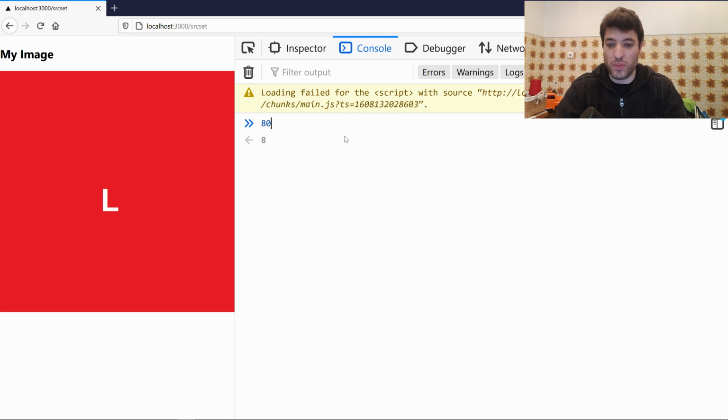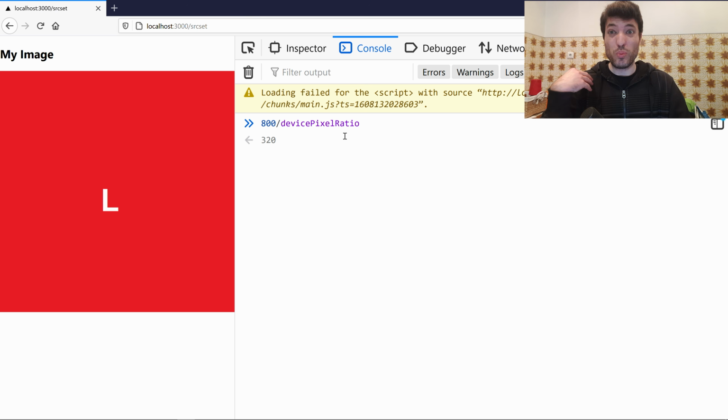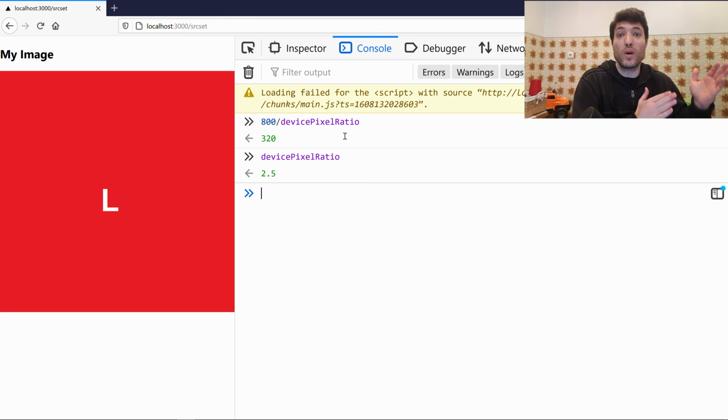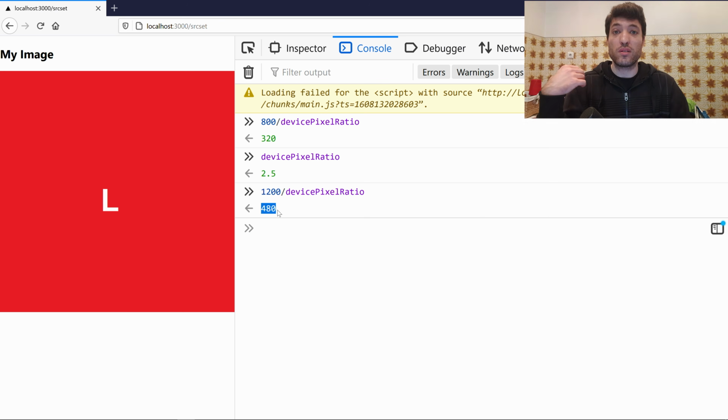I have the 800 pixels, right? And if I divide the 800 by what we call devicePixelRatio, which is in my case 2.5, I can even show it to you. devicePixelRatio is 2.5 because of my 250%, right? What's happening is the following. Our 800 pixel image, we will divide by 2.5, which is my devicePixelRatio. And so we will change from the small image to the medium image at around 320 pixels. Then we will change from the medium image to our large image at around 480 pixels.